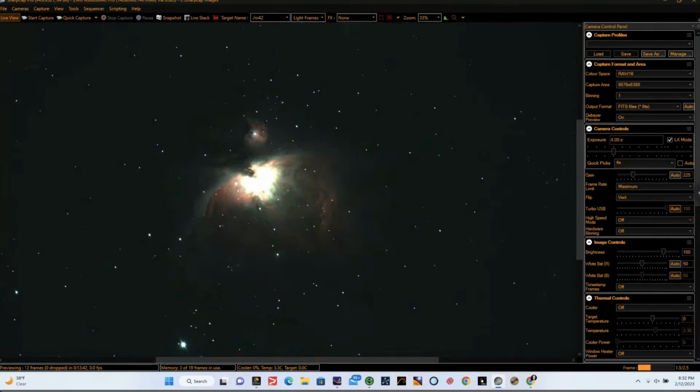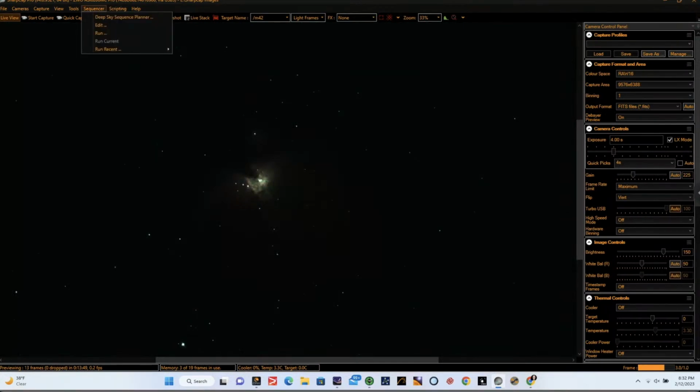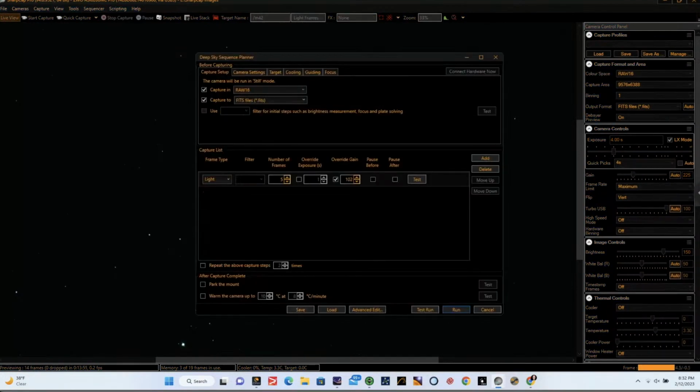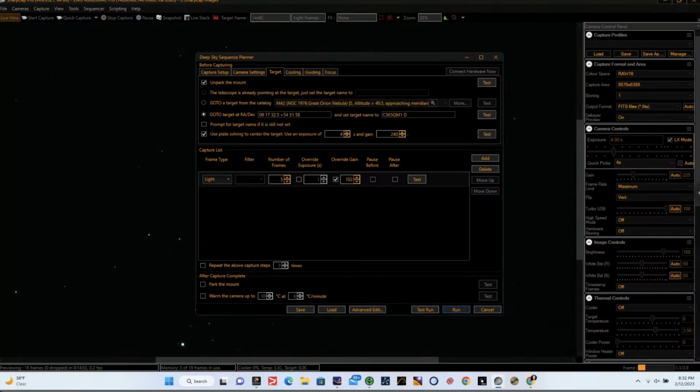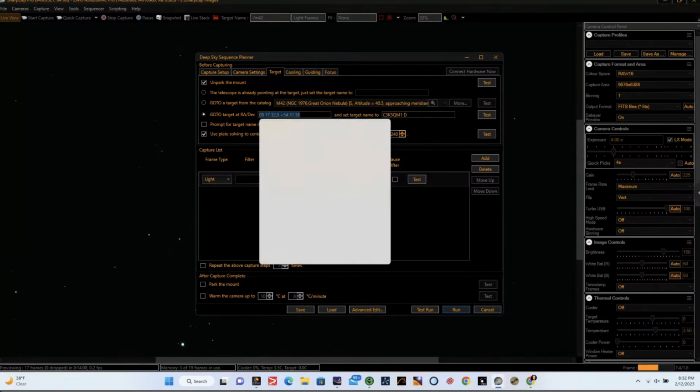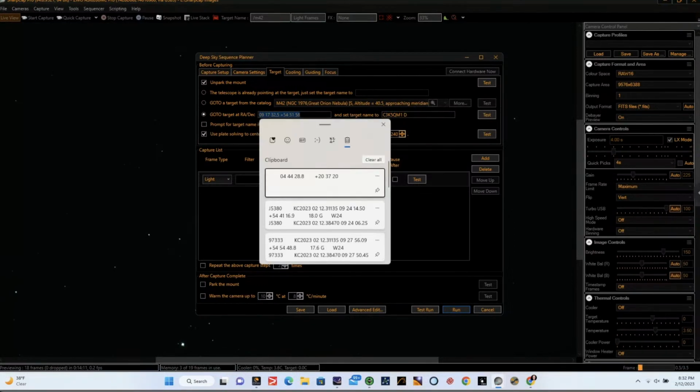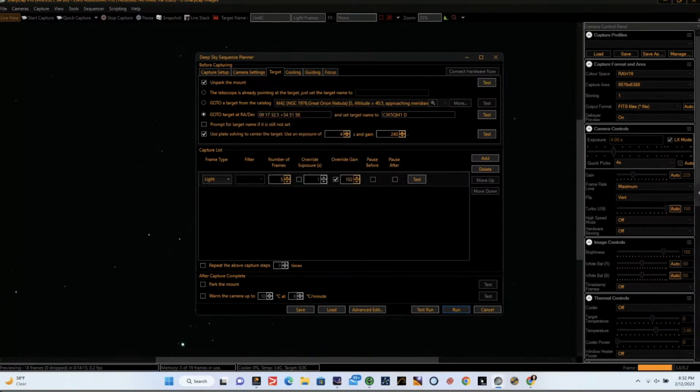Okay, so here's our location now. We're going to go up to something called sequence, which is right here on the top. And then we're going to go deep sky sequence planar. Now, if you look on these tabs up here, the middle one here says targeting. So we're going to hit that, and we're going to paste our coordinates right in this box. And hit test.